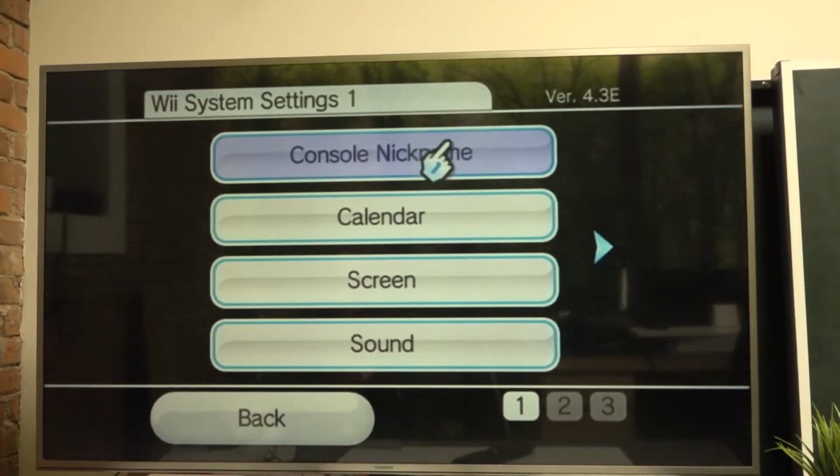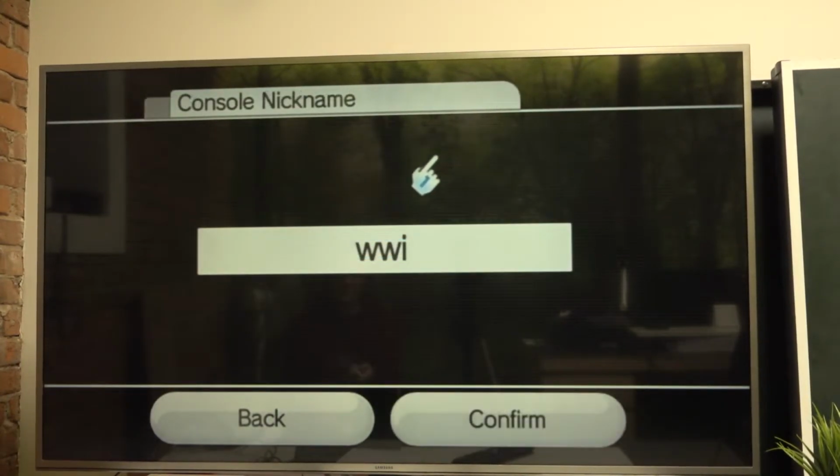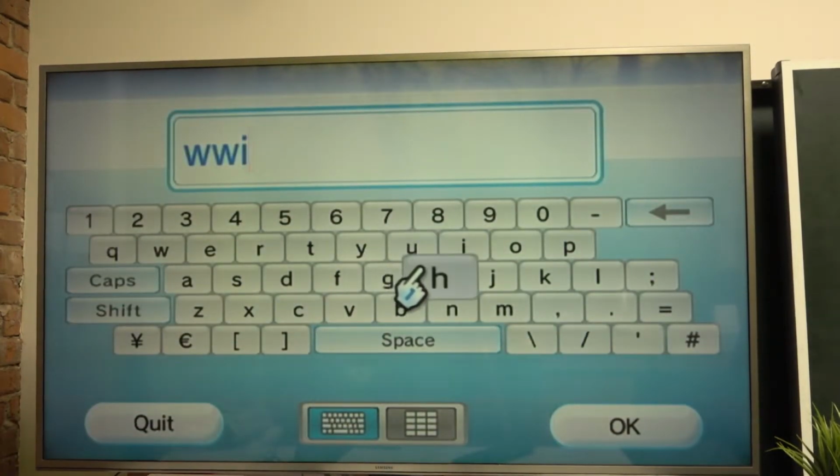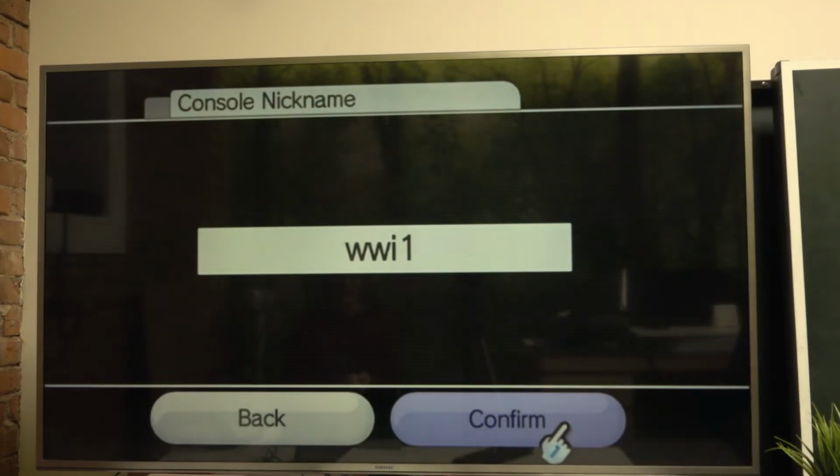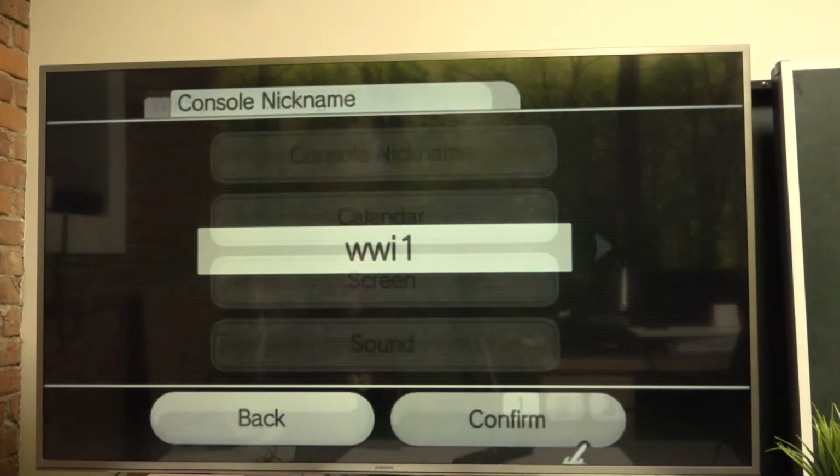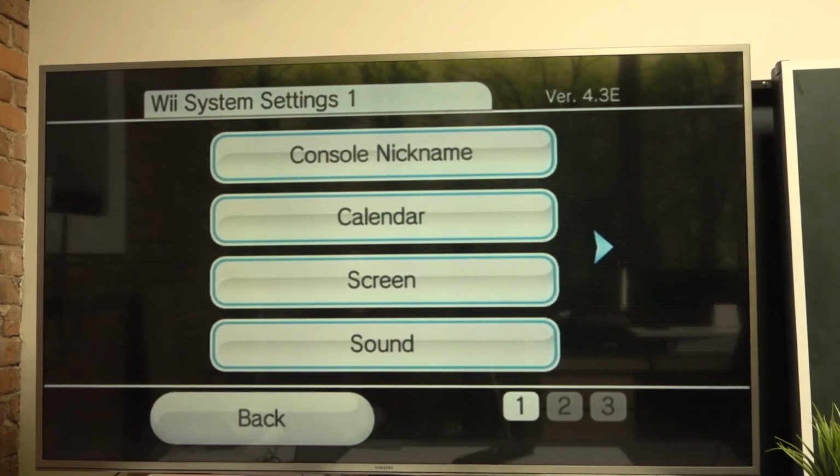Now select console nickname and press on the nickname that is already written there, and from here you'll be able to choose whatever nickname you want. I'm just gonna add one. And if your nickname is ready, just press OK. Then confirm. And your nickname is changed.